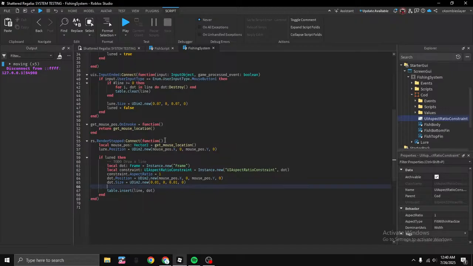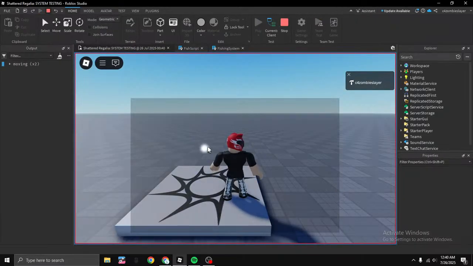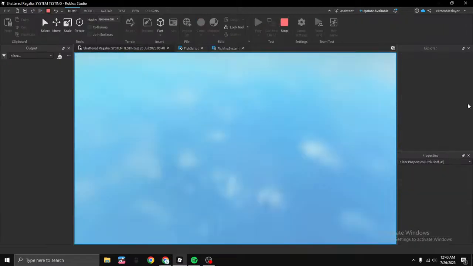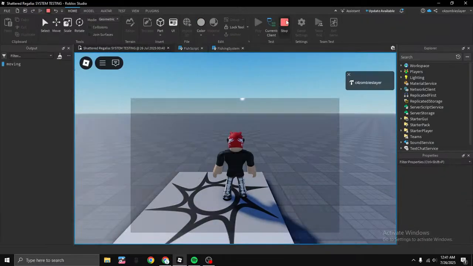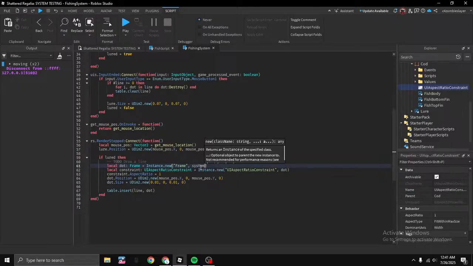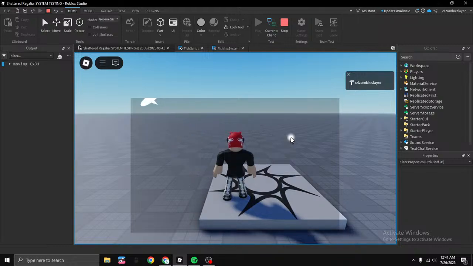Yeah, let's see if this works. Okay, it did not work. Dang. Let's see. We can check if it is working if we go into... oh no, it's because we're not parenting the dots. So the dots should be parented to system. And now it should work. Yeah, so you can see we're drawing dots, and then when we let go, the dots disappear.